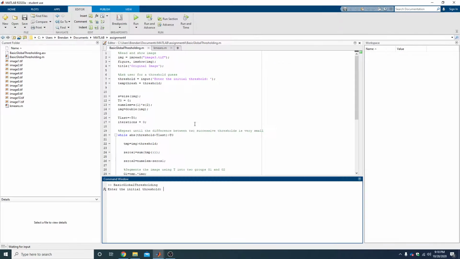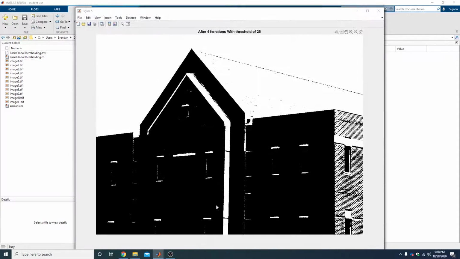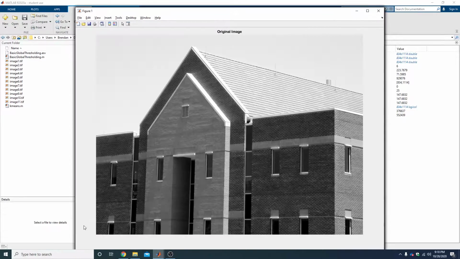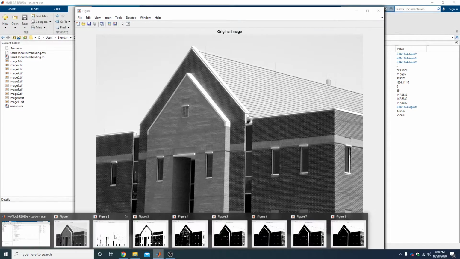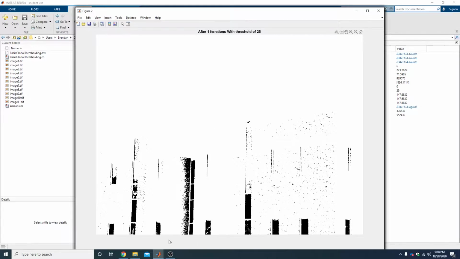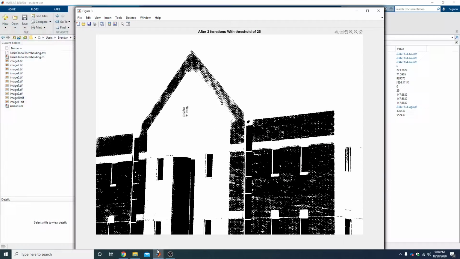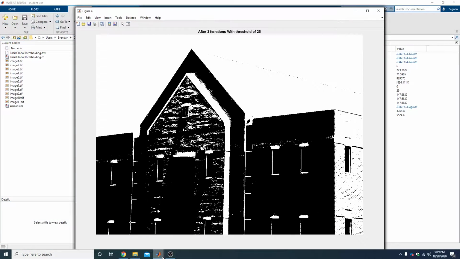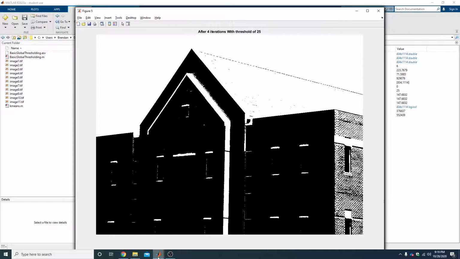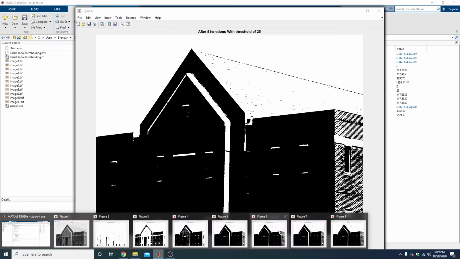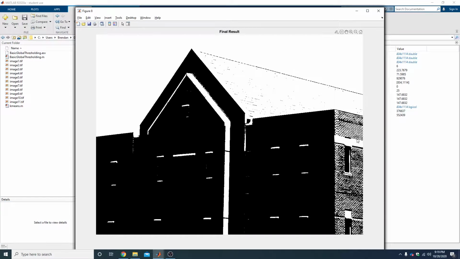Alright, now I'm going to run my program. After I run my program, the user will be asked to input a threshold. For this first image, I'm going to be using 25. So here's the original image. And after one iteration of the threshold of 25, here's the image. After 2 iterations, 3 iterations, 4 iterations, 5, and 6. The 6th iteration is the same thing as the final result.